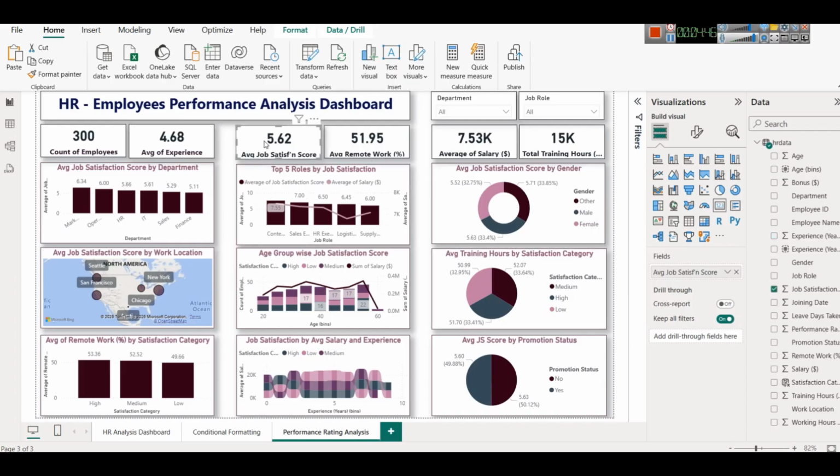Then we have our previous target field, that is average job satisfaction score, which is 5.62. This is the job satisfaction score field. In this case, because performance rating is being analyzed, what I have done is in the card, if I drag performance rating, it will automatically select sum. We will select average. We'll right click here and rename it to average performance rating. So we can see average performance rating is 2.90.